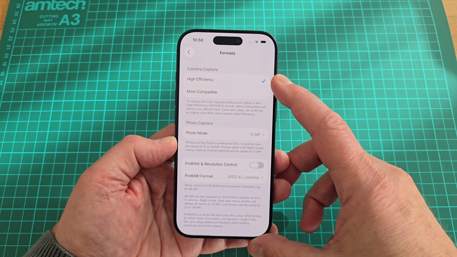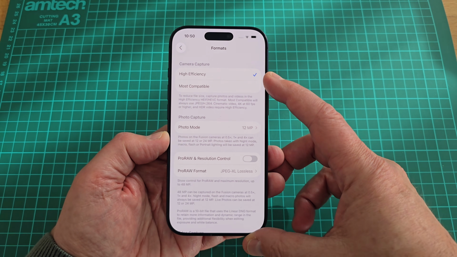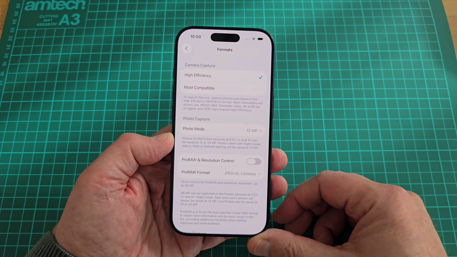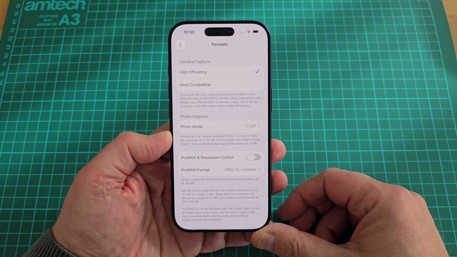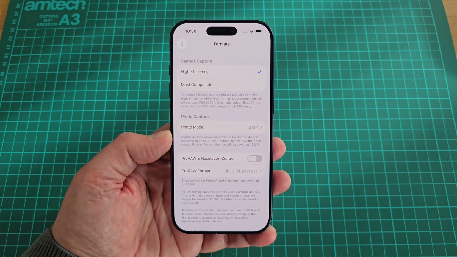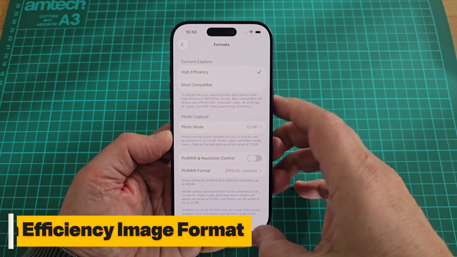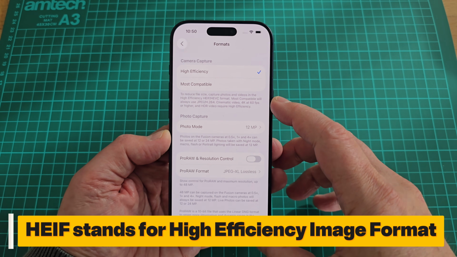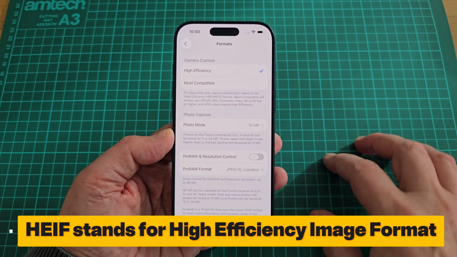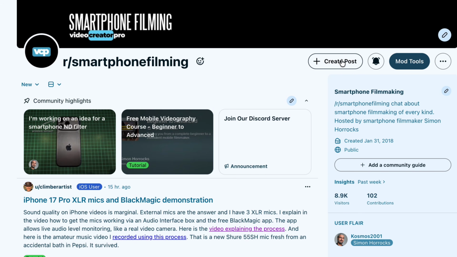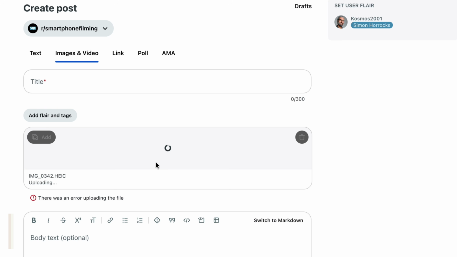High efficiency saves your photos in the HEIF format, and this is more advanced and more efficient than the standard old JPEG. But the downside is that some platforms and some apps don't allow you to upload in this format. For example, if you try to upload an HEIF photo to Reddit, it's not going to let you.